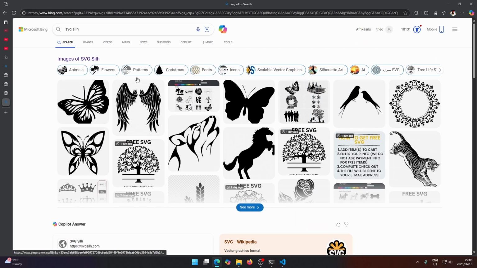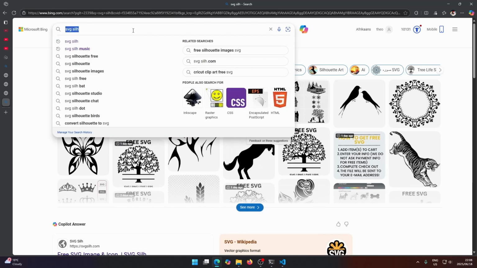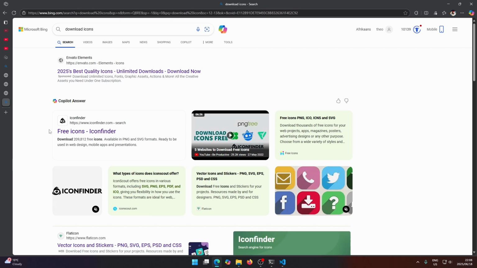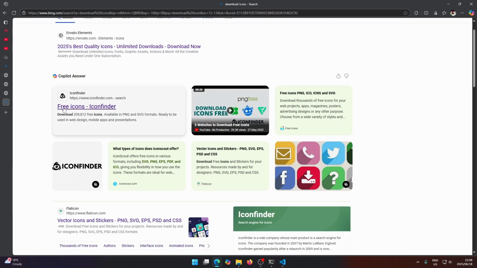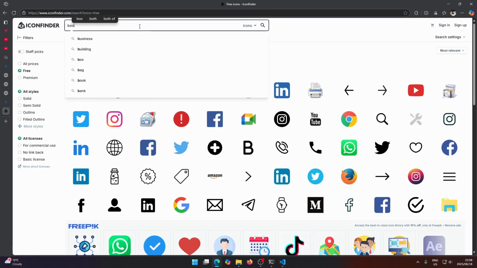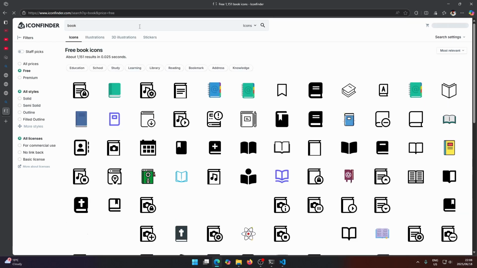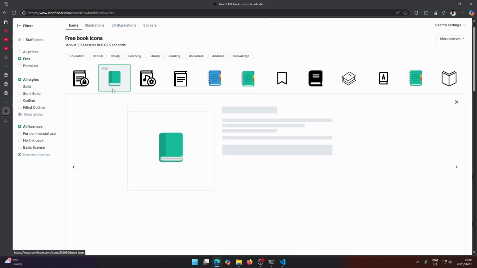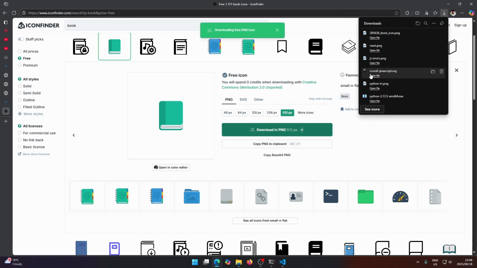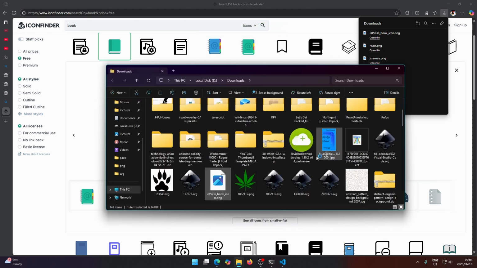Okay, let's just search free icons here. Download icons. Let's try this link. Book. Okay, it looks like this works properly. Let's just download this. And yeah, looks like it works.